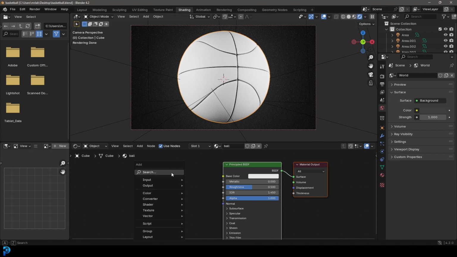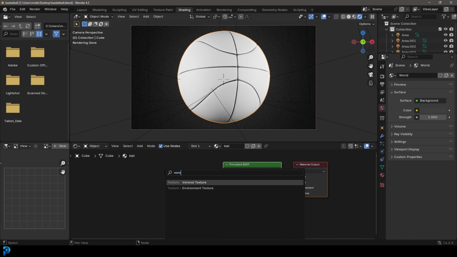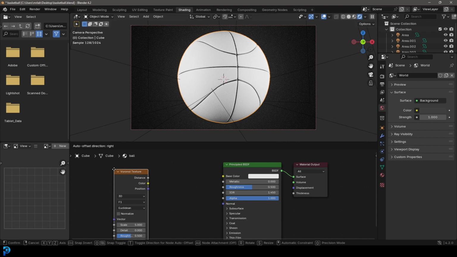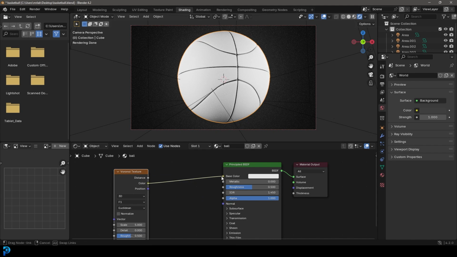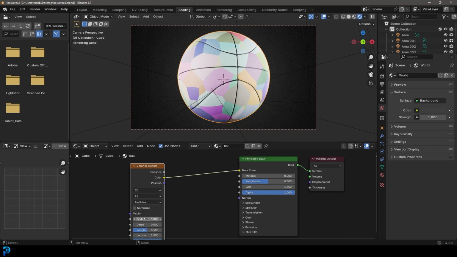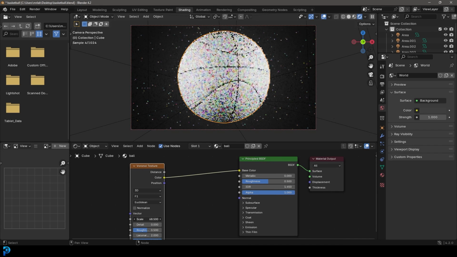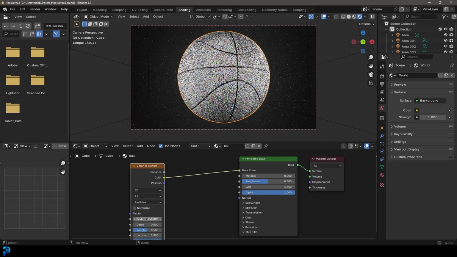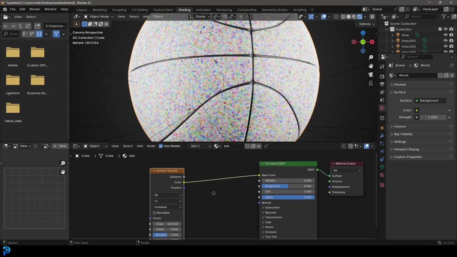And then let's go Shift A, search and get a Voronoi texture. We're going to plug the color here into the base. And then what we're going to do, we're going to take the scale and drag it up. And maybe let's go to like 140. Okay, 140 should be good.